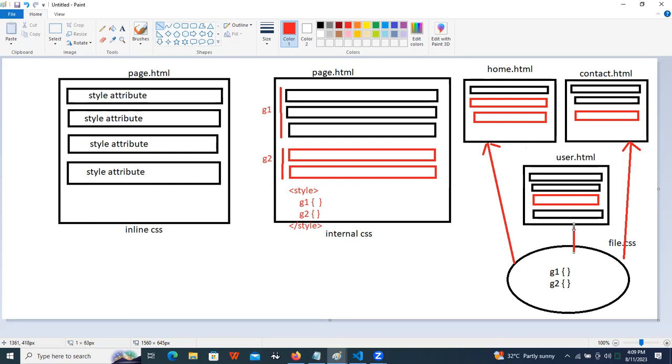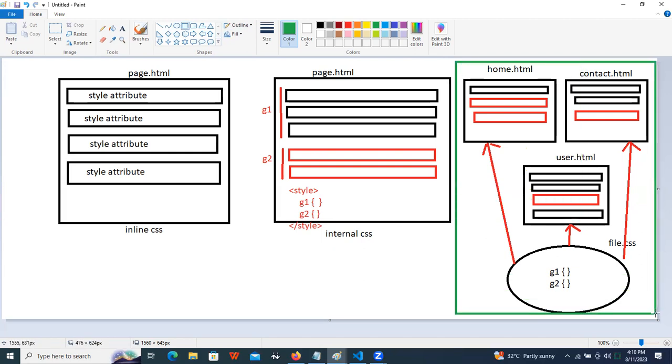How many HTML files are available in this application? Imagine this is an application. How many HTML files are there for this application? So 3 HTML files.